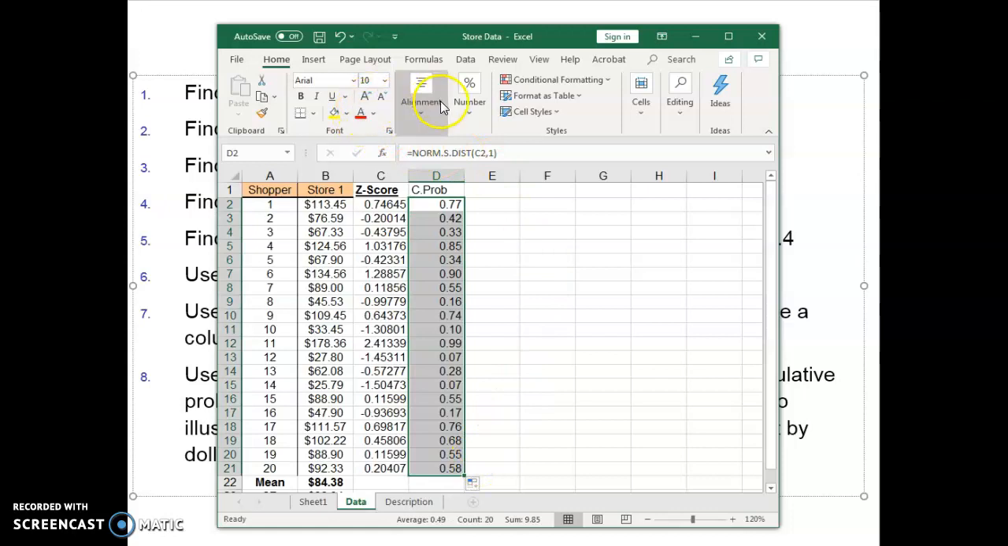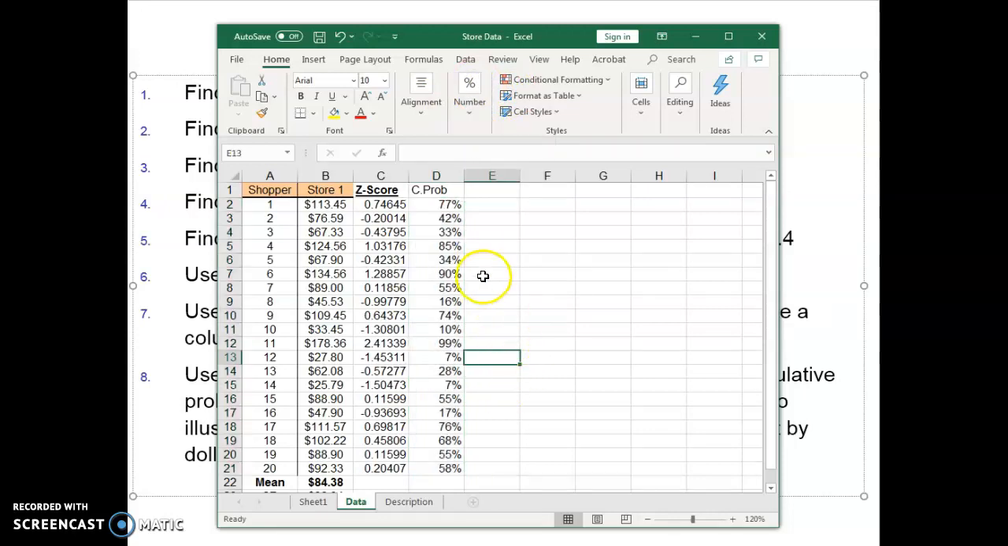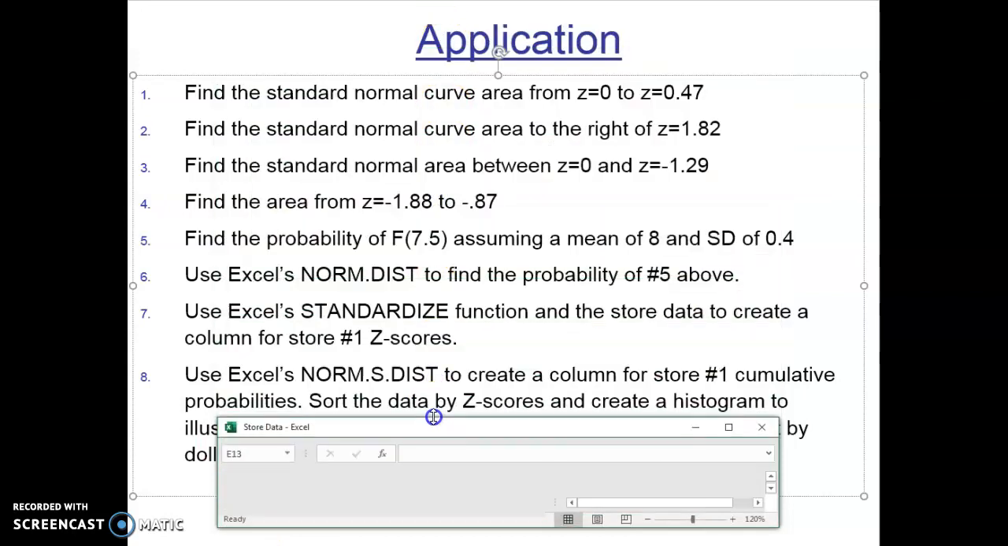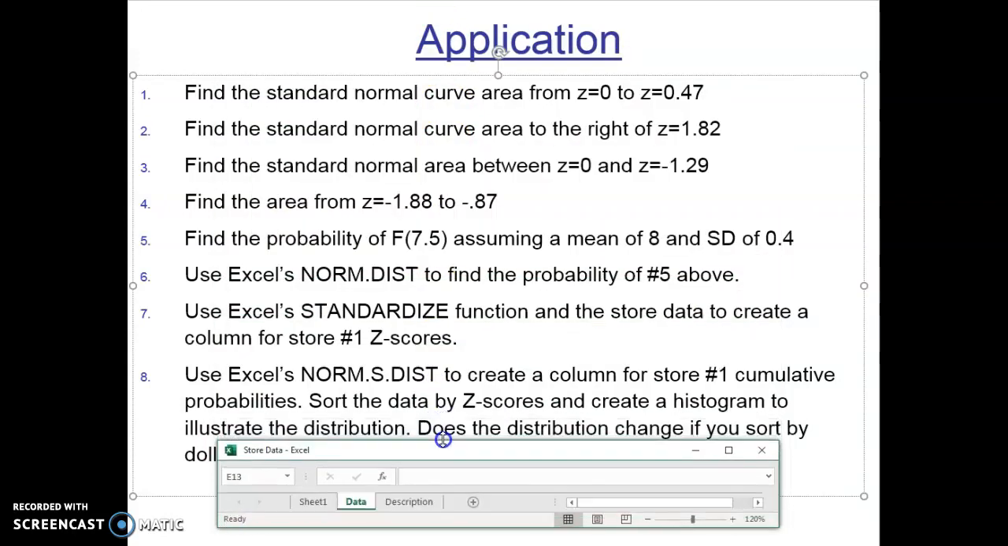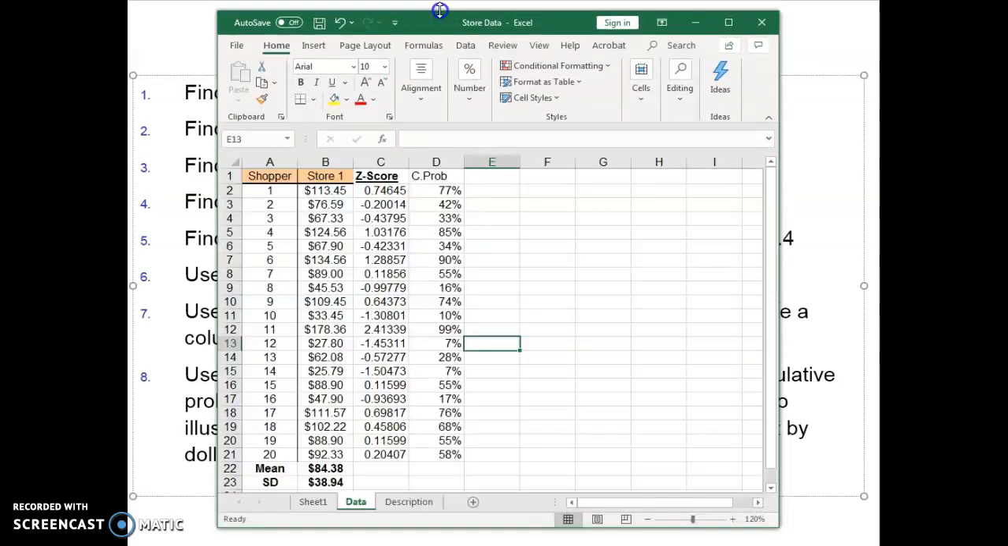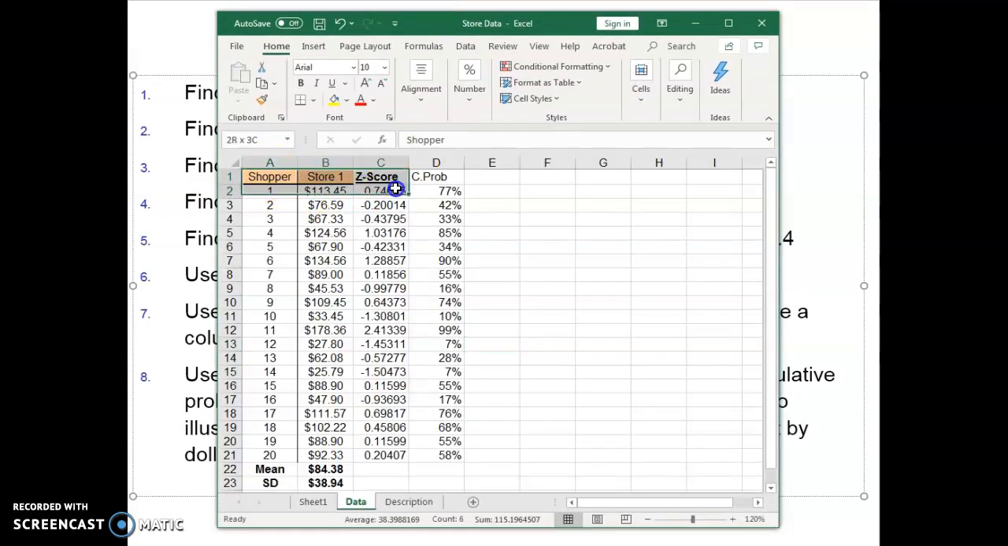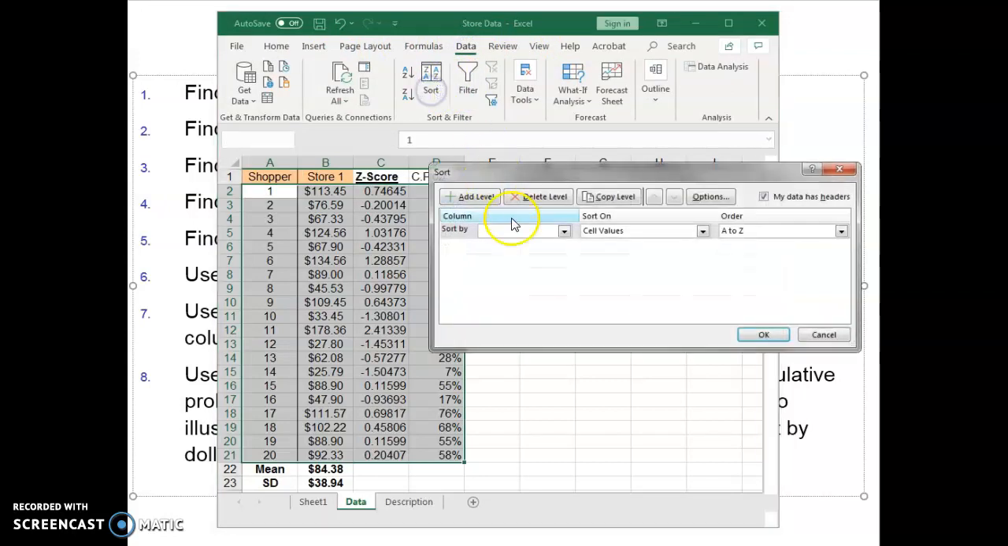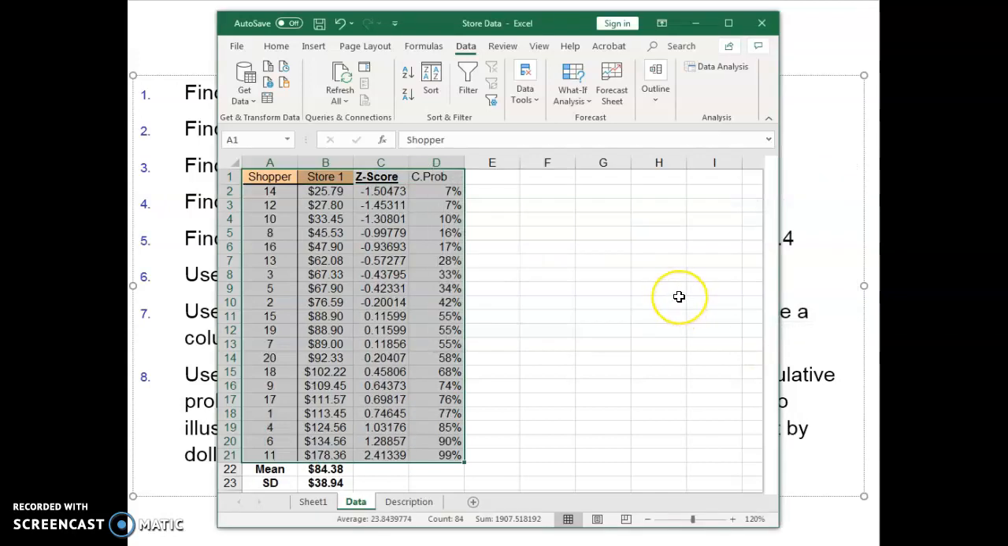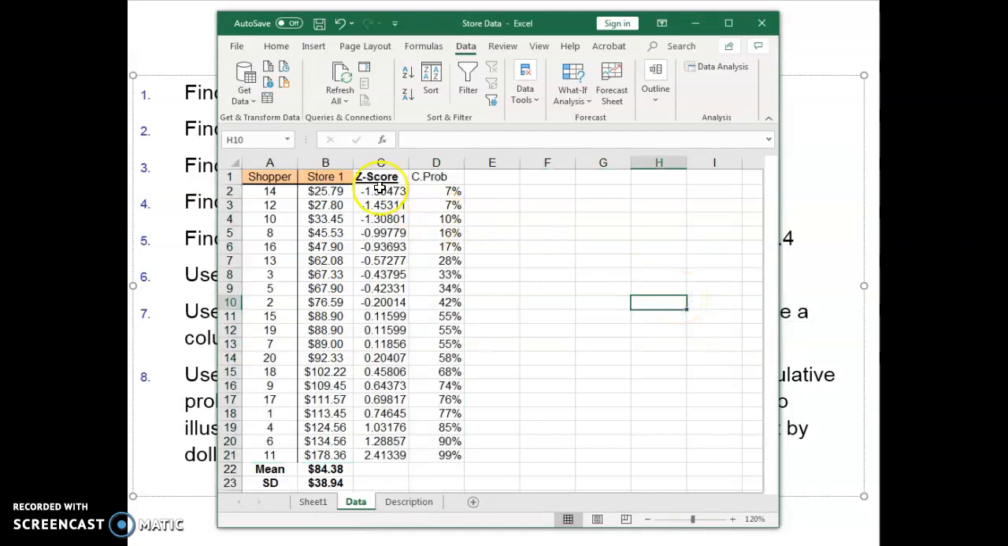I would encourage you to change these to percentages because they're a little easier to interpret. Now, once we've done that, it says sort the data by z-scores and create a histogram to illustrate the distribution. Okay, so let's take our data here and let's go ahead and go up here to sort, data, sort. We want to sort by z-scores, smallest to largest.